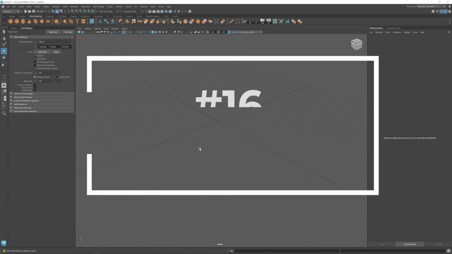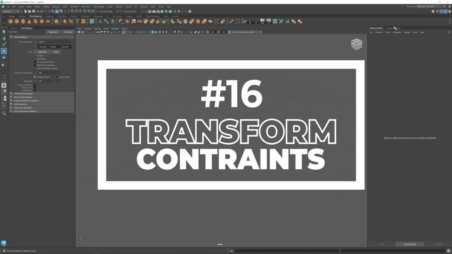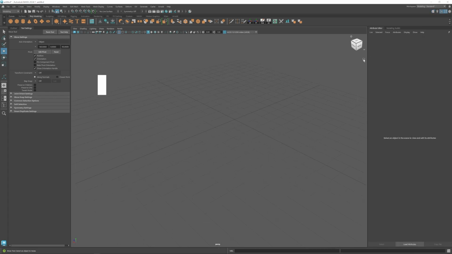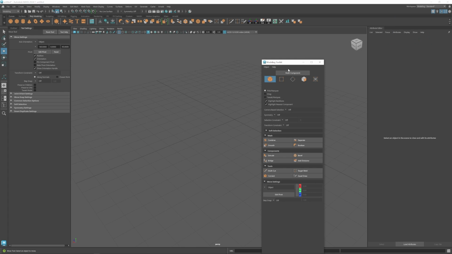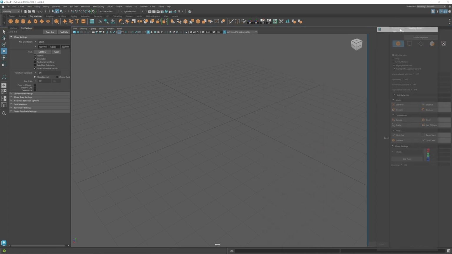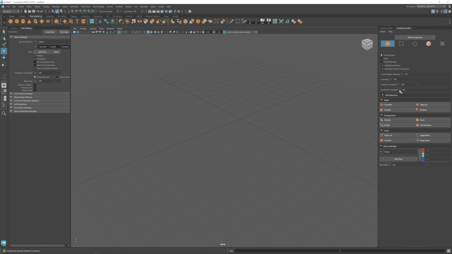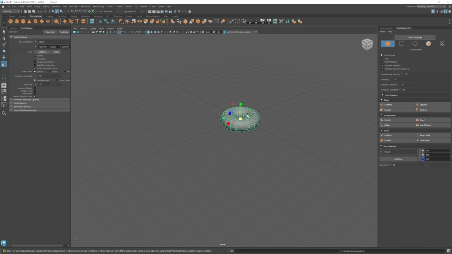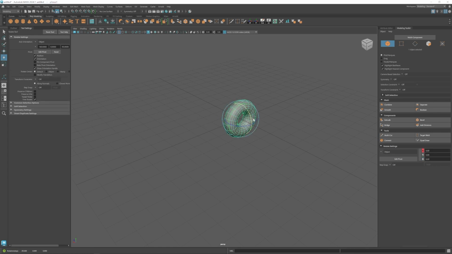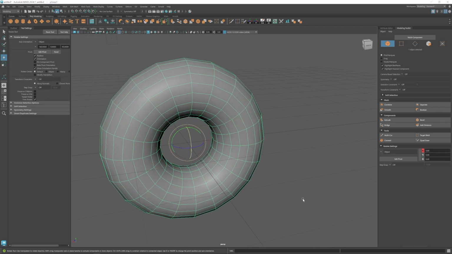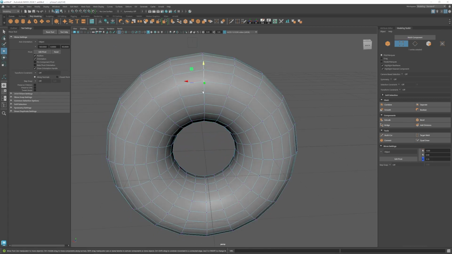So the first one is in the modeling toolkit. So I always have it over here beside my attribute editor, but for some reason, if you don't, it's just up here in the top right corner. And there's so many different tools in here that are very, very helpful. But specifically, I use the transform constraints. So there's different ways you can go about this, but I'm just gonna show you with this torus. And it's more handy when you're actually modeling, and you'll find yourself needing it, I'm sure, a few times.